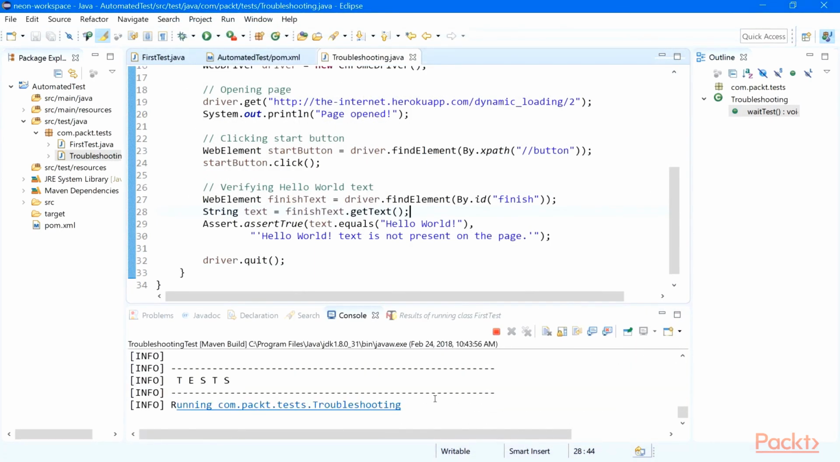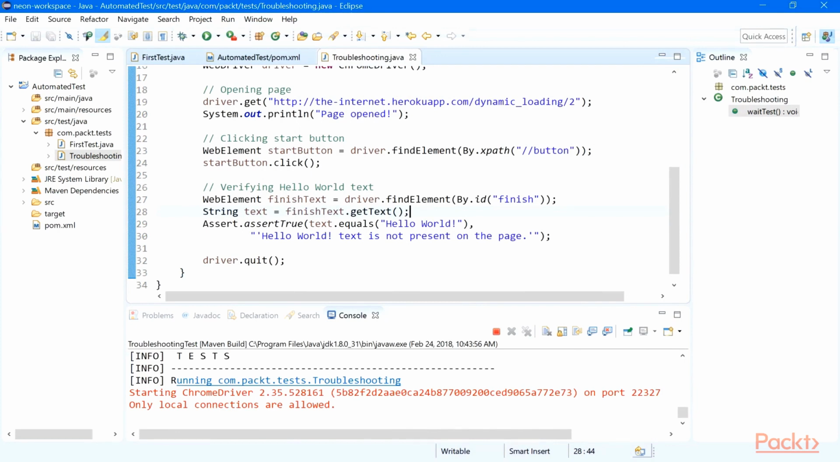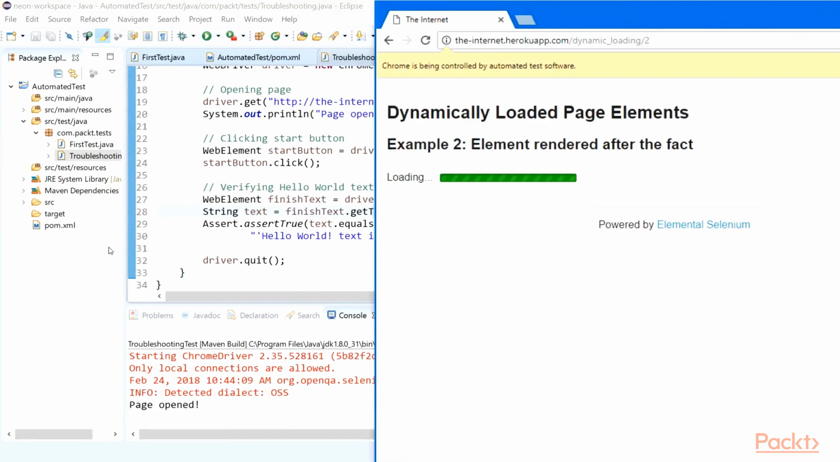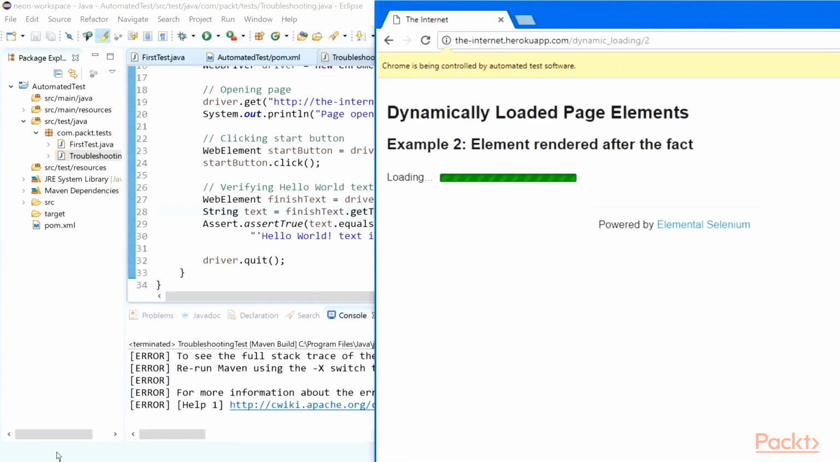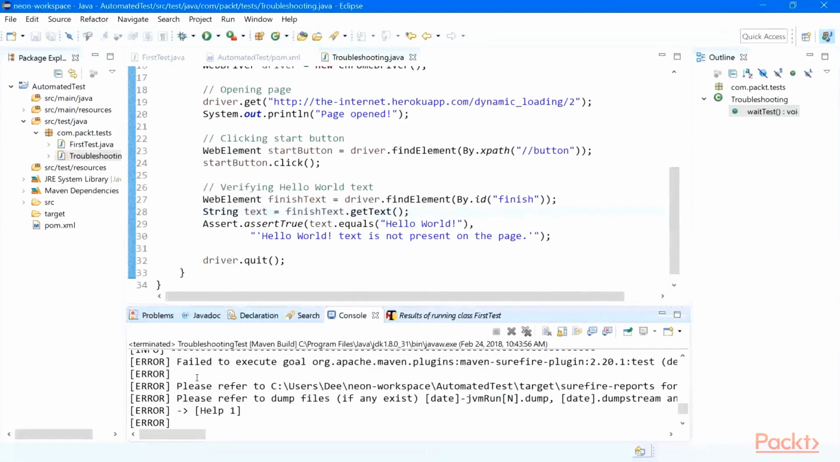Test started, troubleshooting, Chrome driver started, loaded the page, loading, and we see already errors here. And our Chrome driver stays open because test failed and it never got to execute driver quit command. So let's close it manually and let's see what the error says.